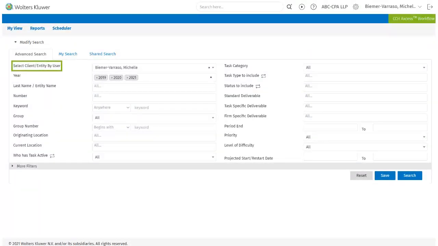This filter is useful because it will allow users to paint a better picture of how busy a person may be by looking at all the tasks that the selected person is associated with, in addition to what's simply on that person's My View page.